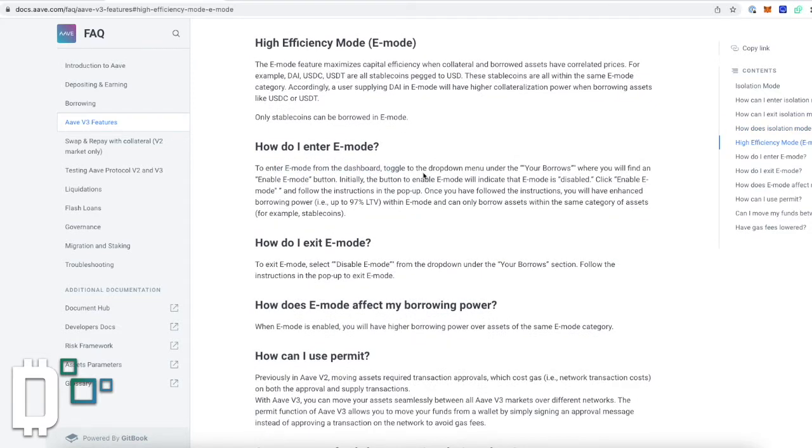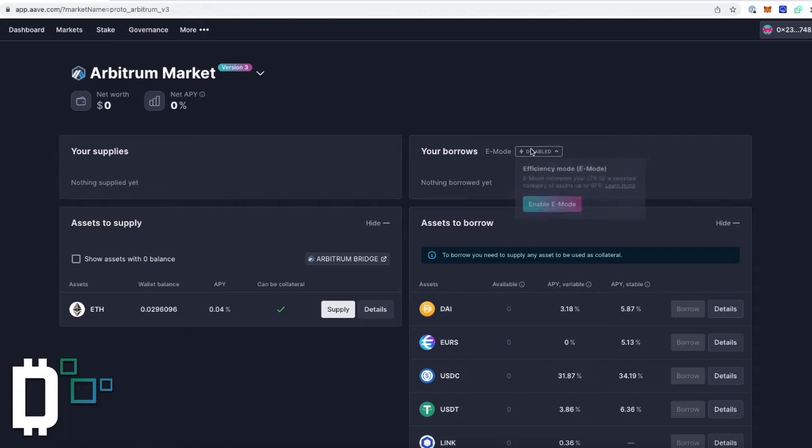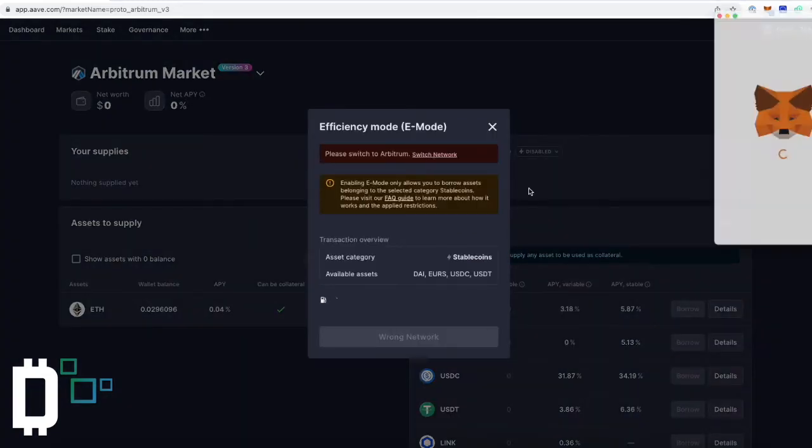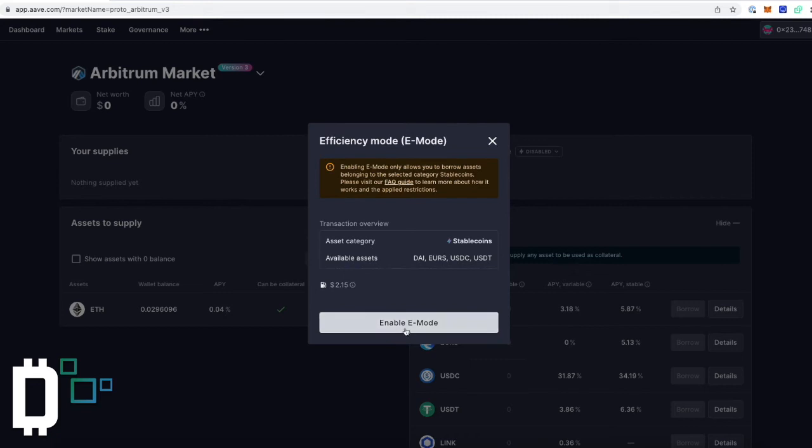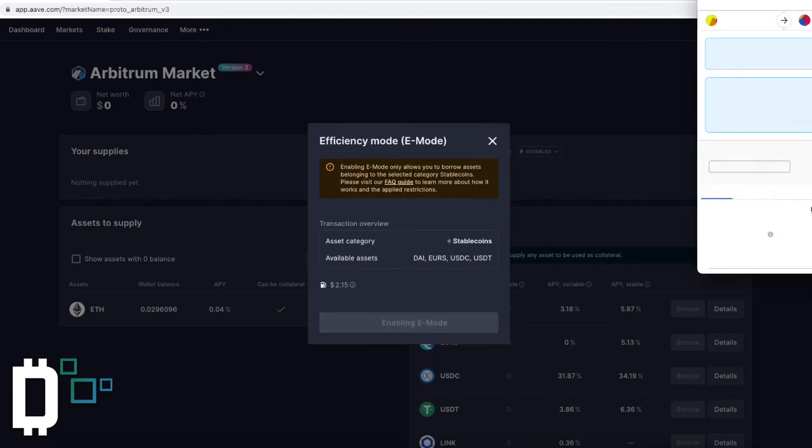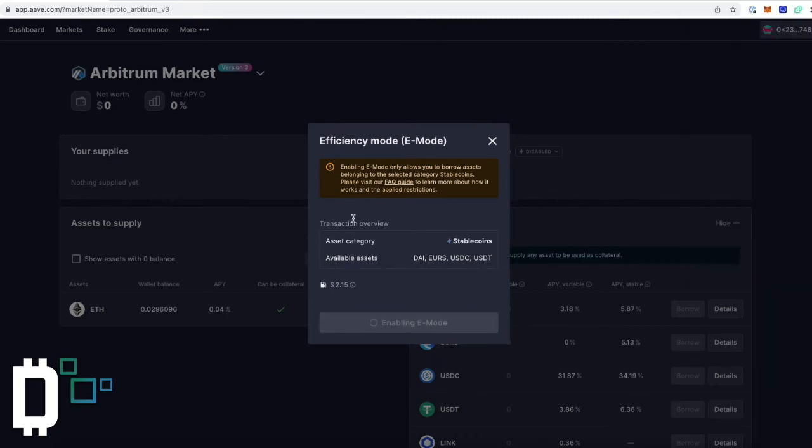So let's go ahead and do E mode. We'll go enable E mode. Please switch to Arbitrum, of course. Switch to Arbitrum. So we're going to enable E mode if we have enough ETH for gas. All right, we're going to confirm.